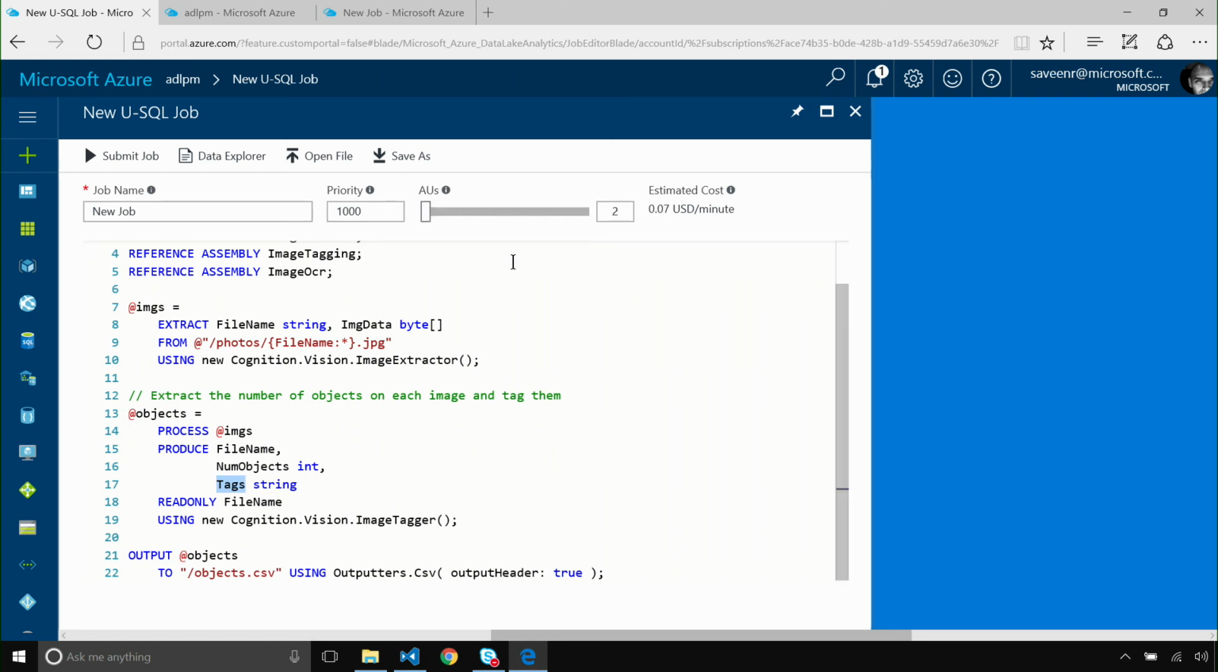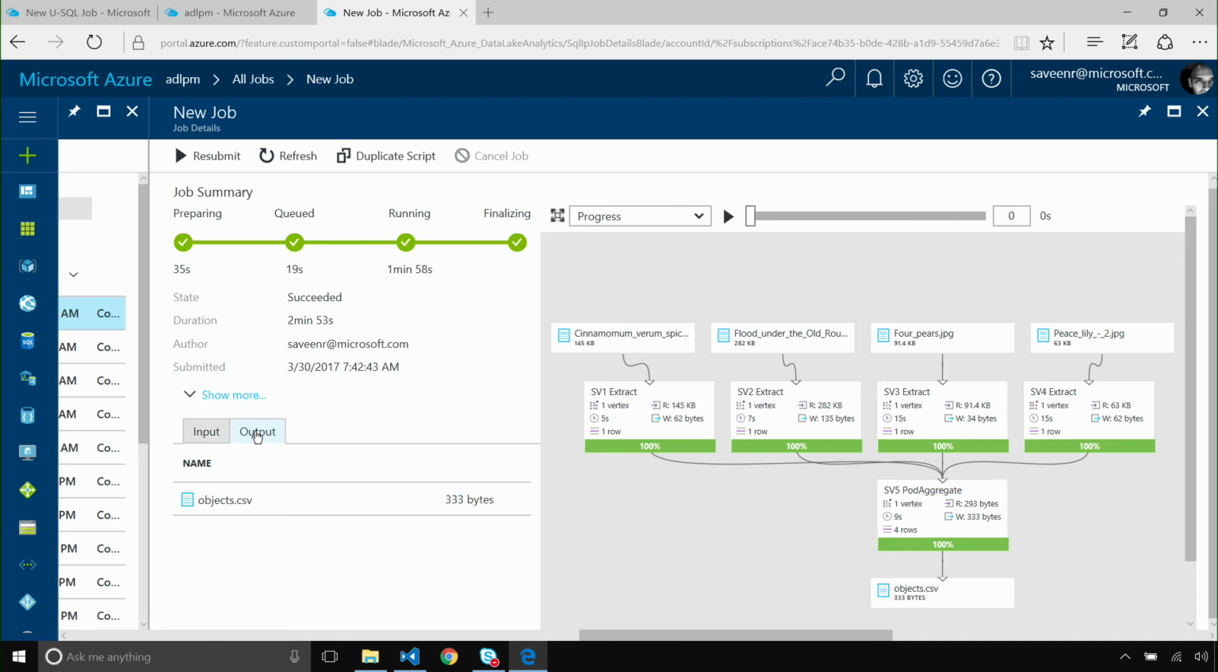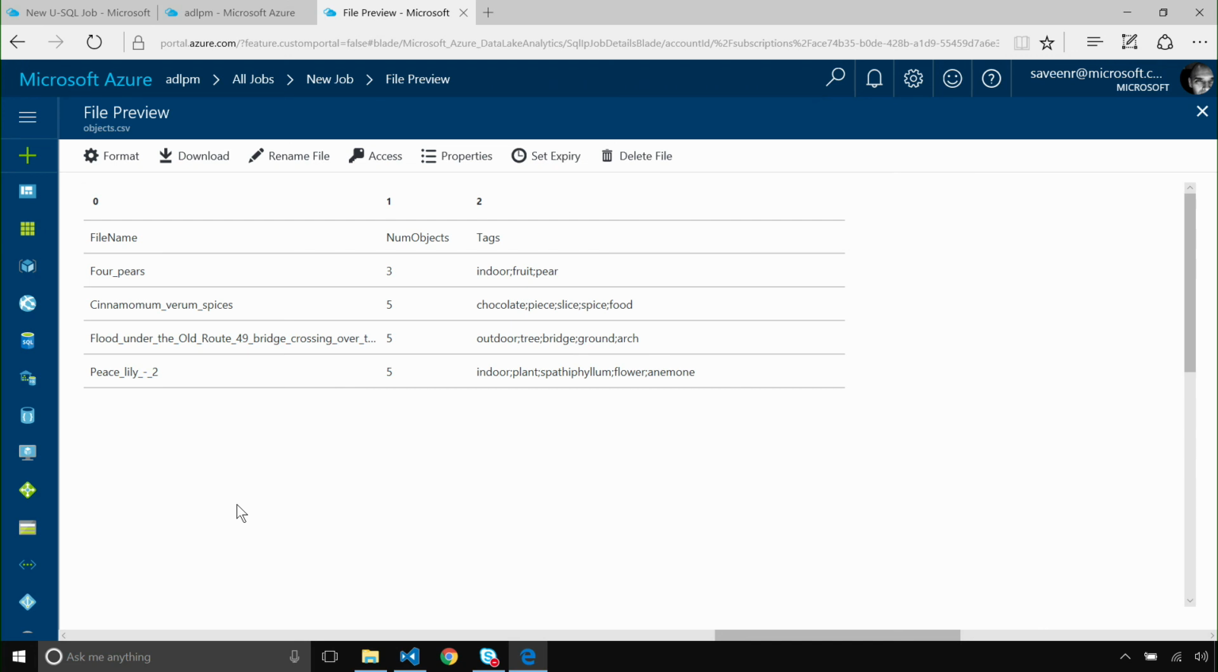So now let's take a look at this job after it ran. As you can see, it completed, and it read from these files, and there were 4 images here, and it placed the output here. Let's take a look at the output file. So in the 4 images, it's detected a number of objects, and in the 3rd image, which is called Flood Under Old Route 49, Bridge Crossing Over, it says outdoor; tree; bridge; ground; arch. So based on Microsoft's machine learning algorithms, this is what we think is in the image.